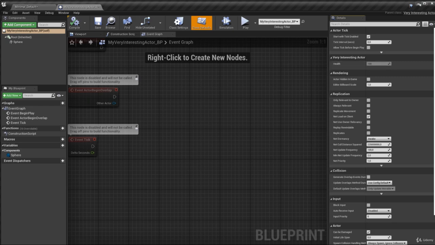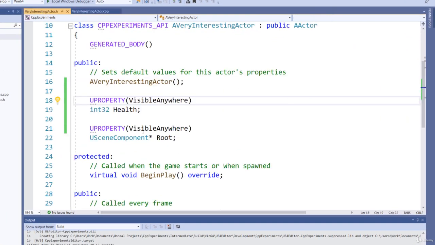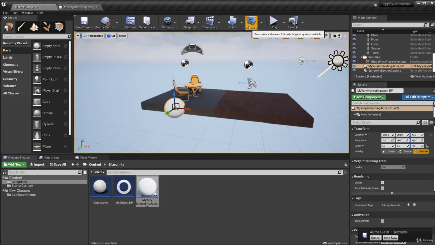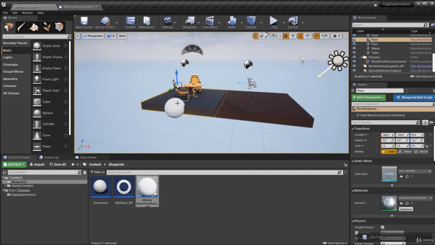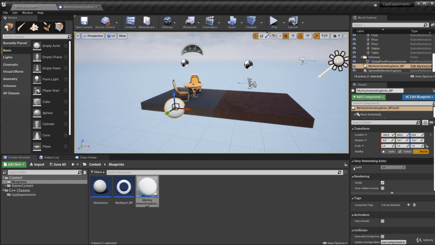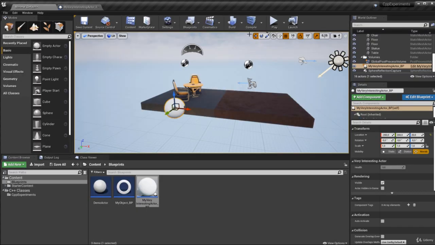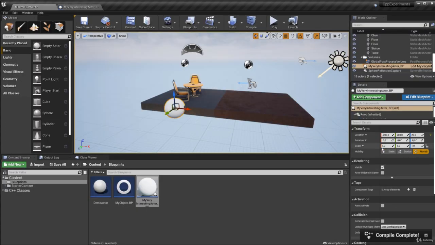Let's go back to the header file here in Visual Studio, and we can change this to VisibleDefaultsOnly. Now what should happen is as soon as I click compile, the instance that I have right here should go away. It will only be visible right here on the class defaults, but not on the instance. So I'll click compile. You can see that disappears now on the instance.